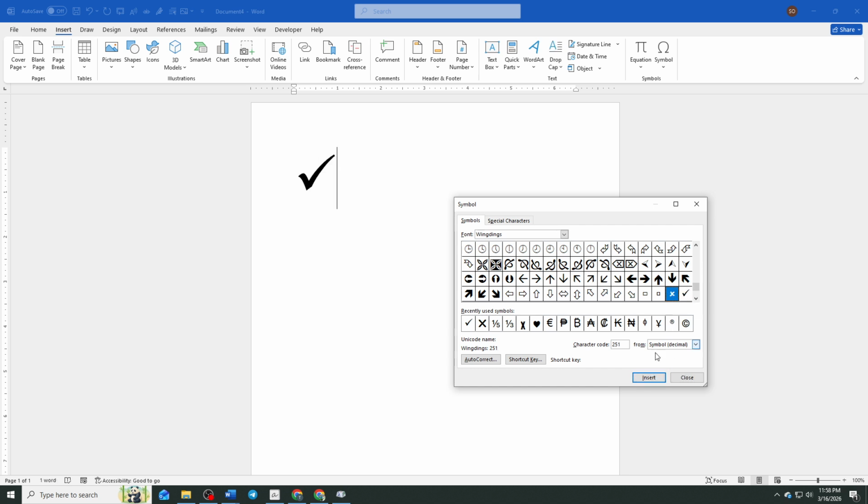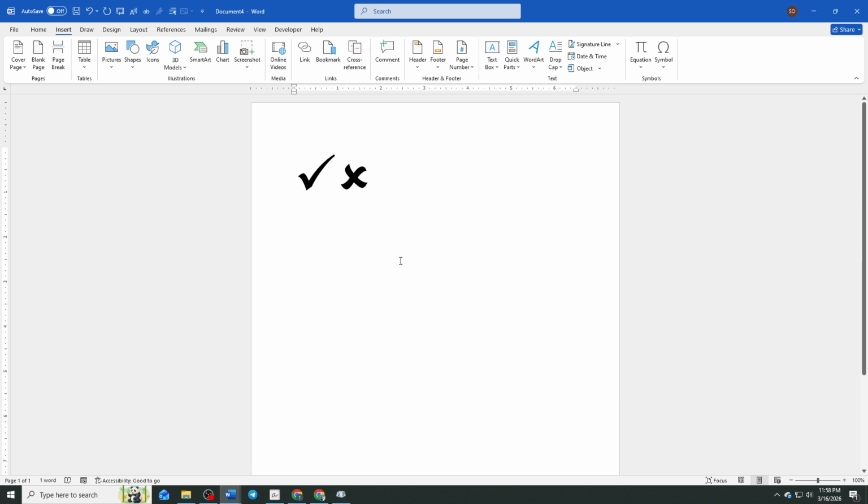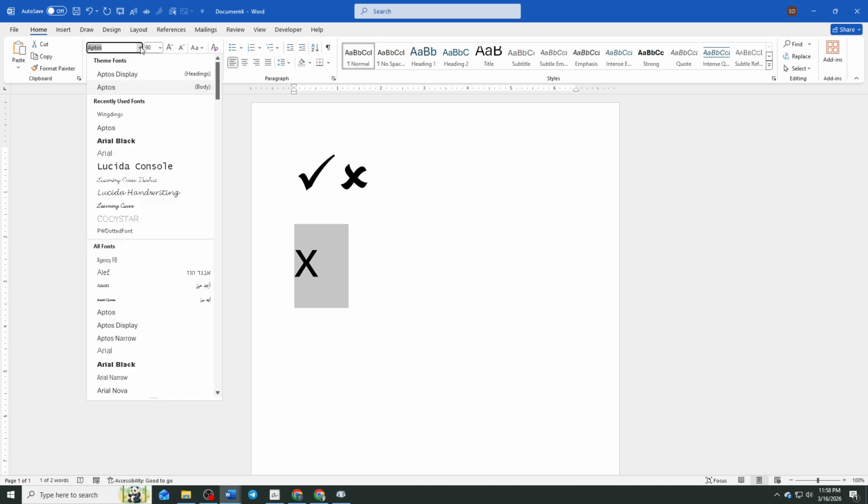Another quick method is to use the built-in keyboard shortcuts. For example, some fonts like Wingdings or Webdings assign certain characters to display as check marks or X symbols. You can type a specific letter or character and then change the font of that character to Wingdings to display the desired symbol. This is a fast way to insert multiple symbols without opening the symbol menu each time.